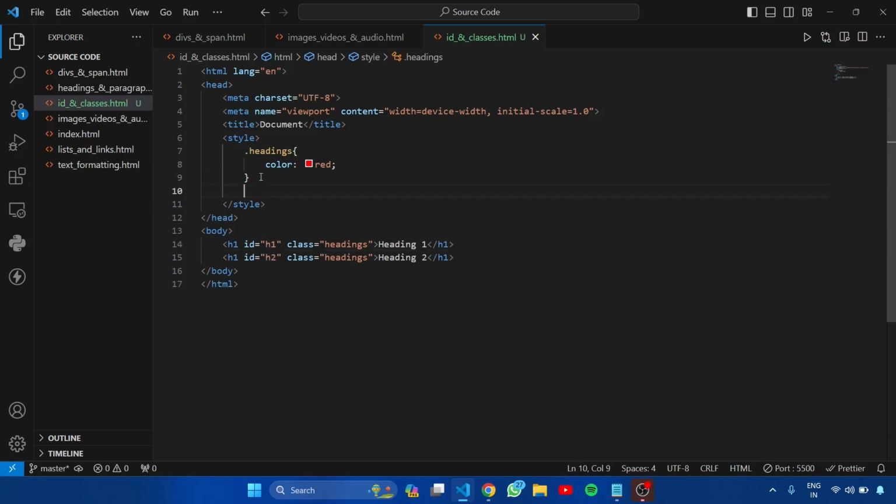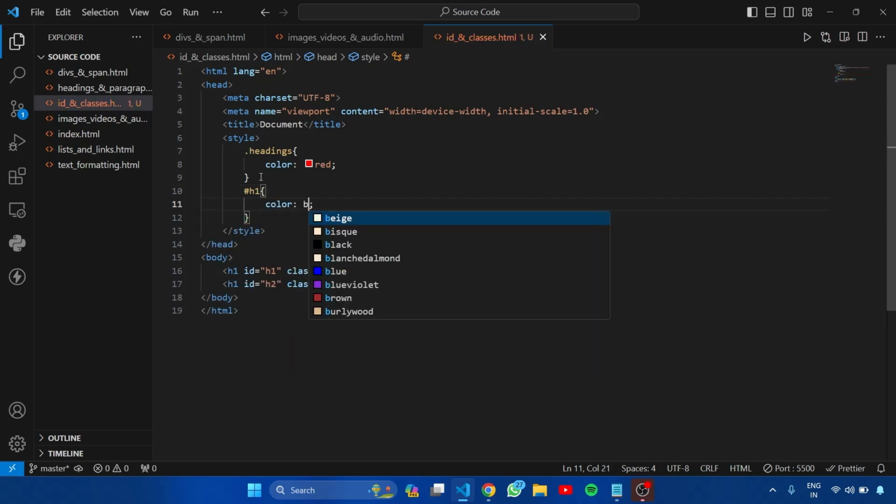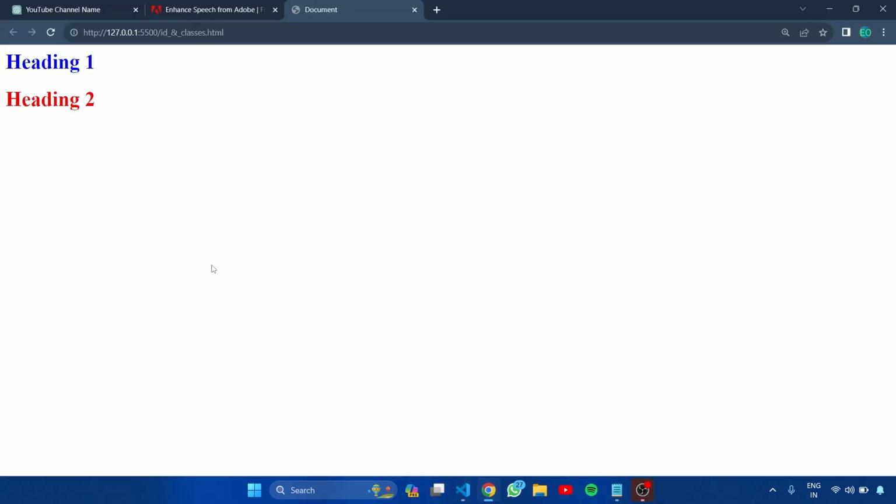Now in CSS, to target elements by ID, we have to add hash first, then type the ID. Here I am typing h1, then inside the curly braces, I am setting the color to blue. Back in the browser, you can see the color of heading 1 is now blue.